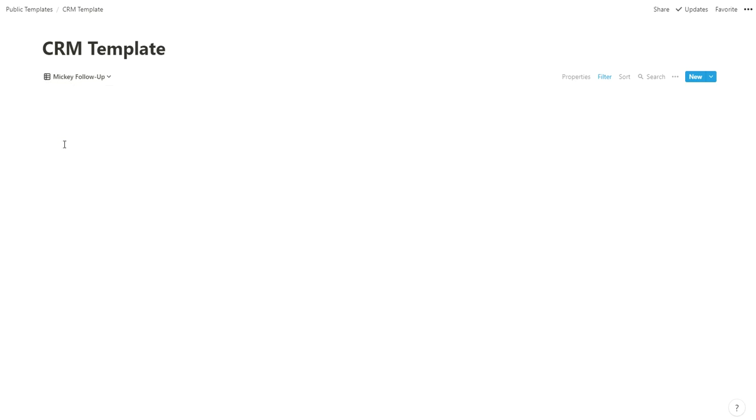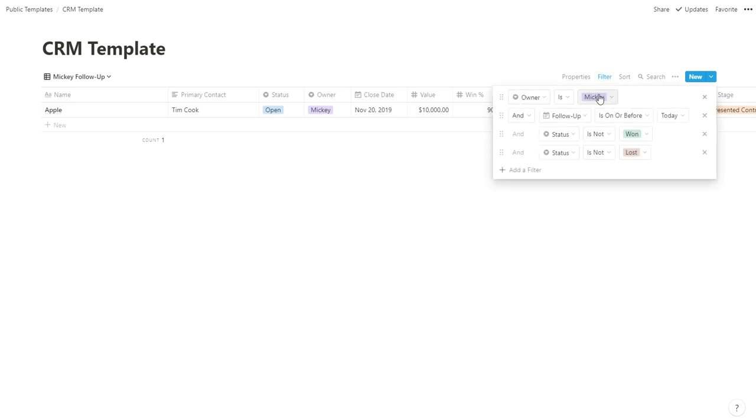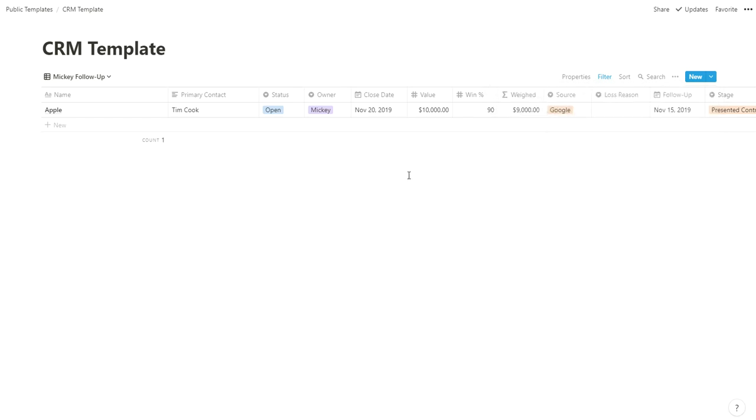The Mickey follow-up pulls just a list of all the projects that I need to be following up with. So the filter here is if the owner is Mickey and the follow-up is on or before today, so I should have followed up today or I missed it in a previous day. And then what I want to say is if it's open or on hold. You can't say "and or", you have to follow suit. So I say if the owner is Mickey and the follow-up's on or before today and it is not won and it is not lost. So basically saying if it's open or on hold, due on or before today, assigned to me. So here's the ones I need to follow up with.